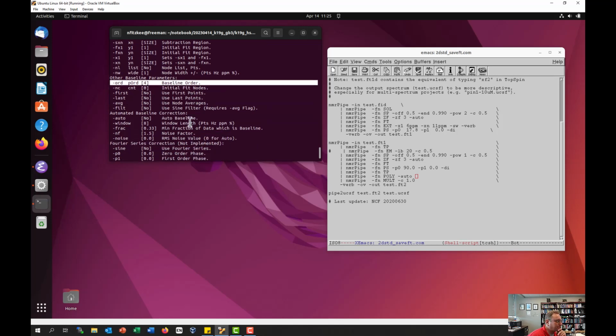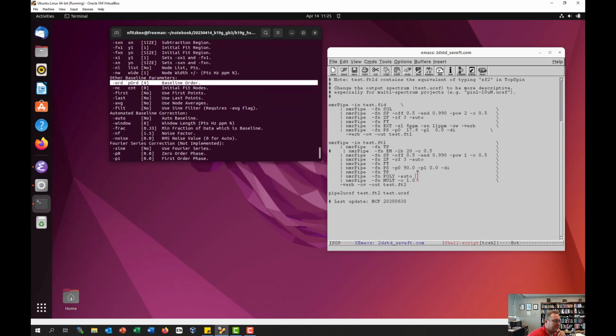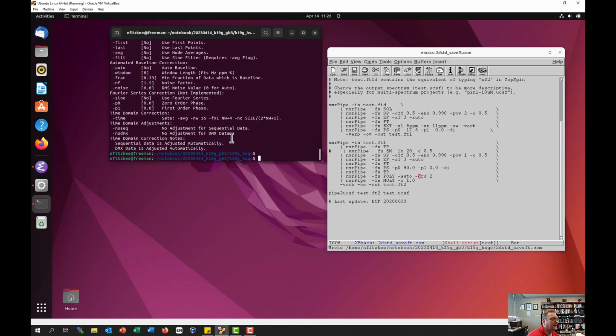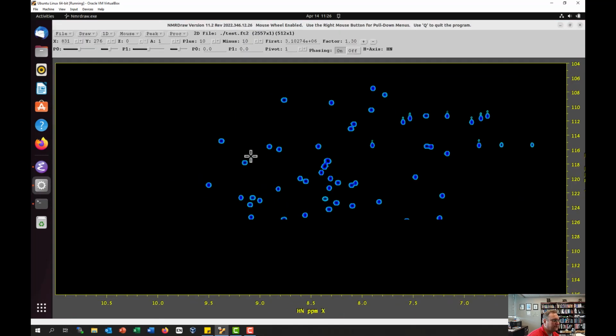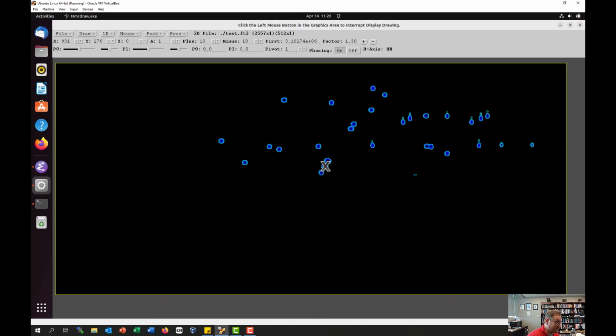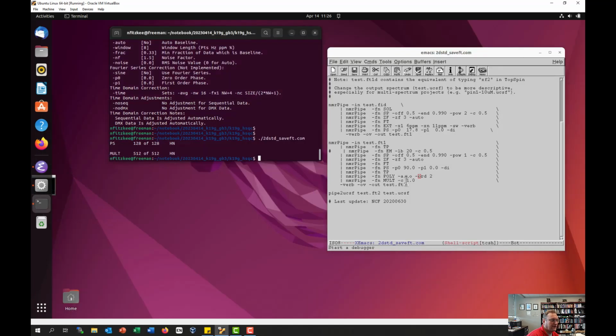I don't do a lot of this, but if I wanted to do auto polynomial baseline correction and limit myself to a quadratic fit, I can say auto-ord2. Again, if I run this and then reload the spectrum, it's not going to change because our baseline was really good to begin with. But if you do notice trends in the baseline, you can fix that here.